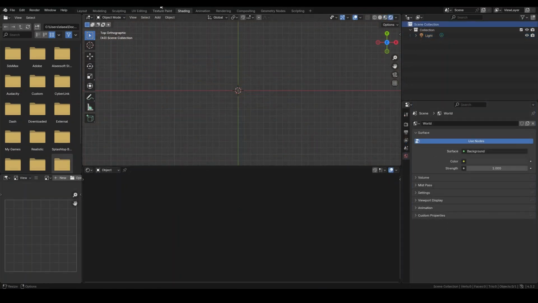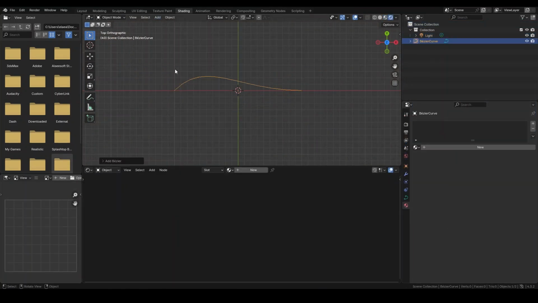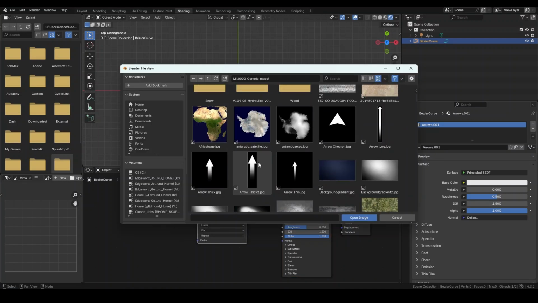All right, now let's look at something a little more interesting. I'm going to create another curve. And let's say I want to have marching arrows go along the curve. So I'm going to create a new material and call it arrows. And I have an arrow texture that we can use for this.